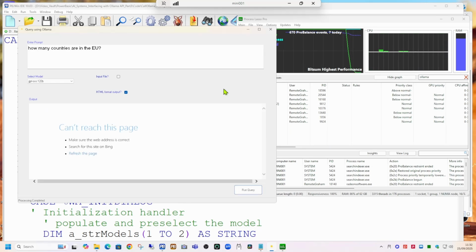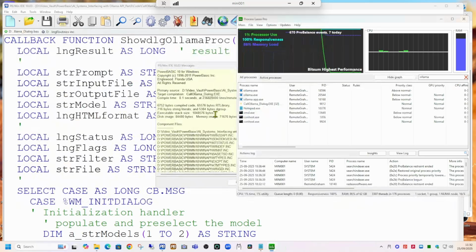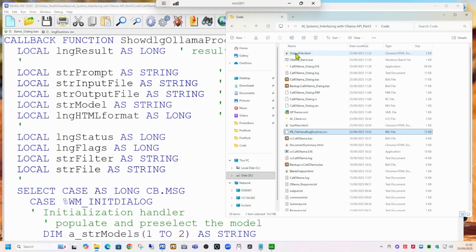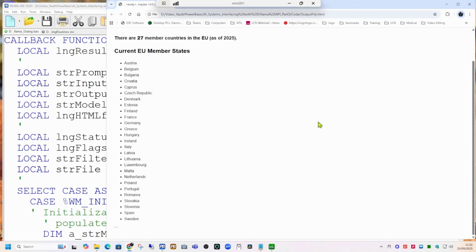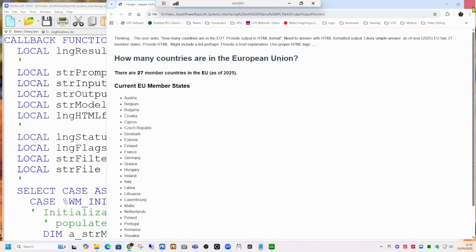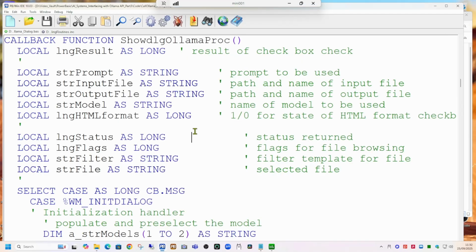And there is our output, and we don't seem to have an output page. So we've obviously made some error in our code. So let's go back to the code and see what we've missed. Well, we do have an output file, which does give us the output. So why was it not displaying on our control?